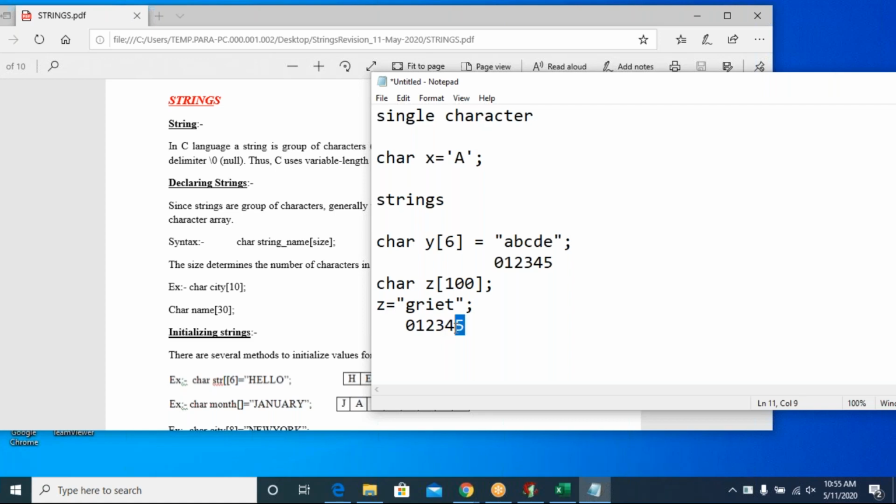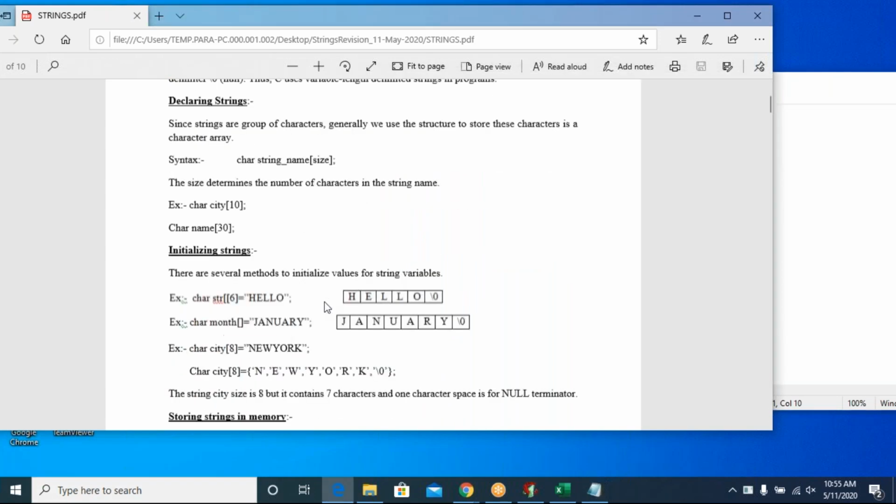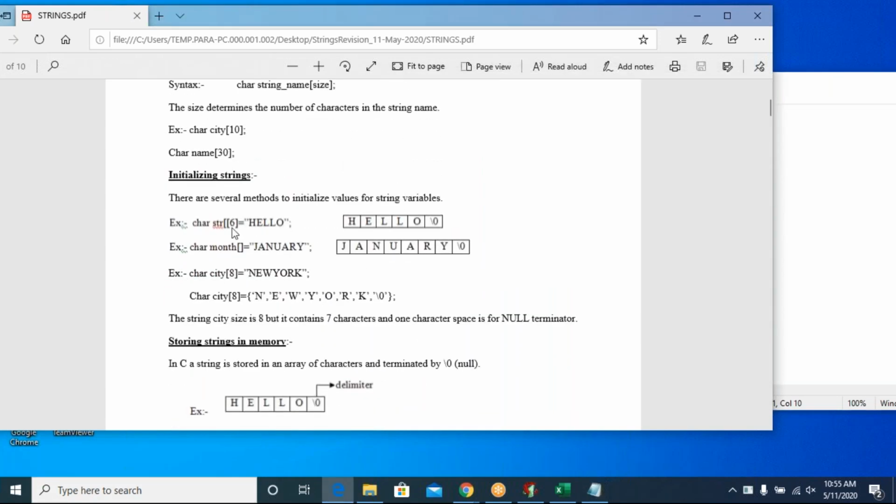But we have to specify the size, and actually the null character is stored in the 5th location. That is automatically taken care of by our C compiler itself. Right, so let us see how this pictorial representation shows the initialization.